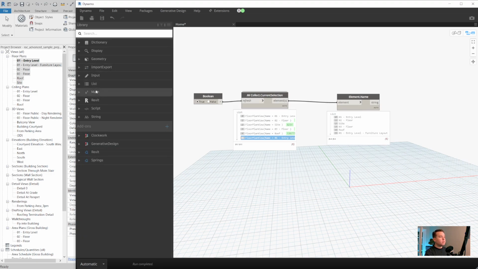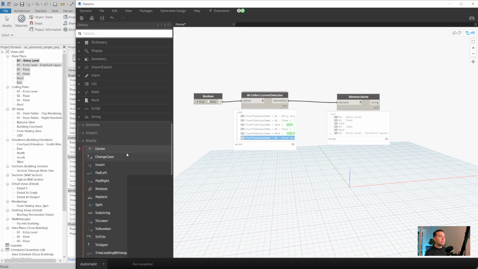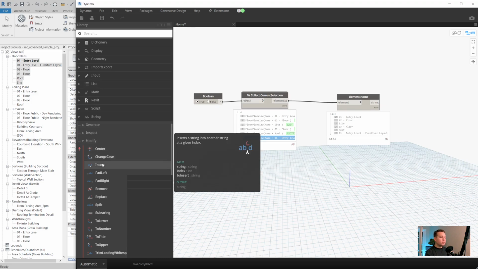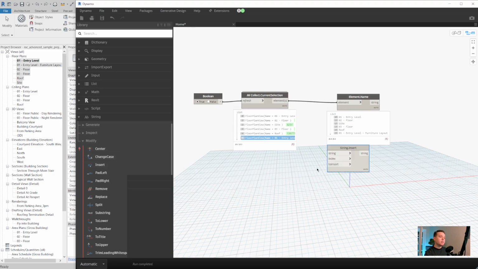So if we navigate to string in our library, we have a generate option, inspect, and modify. Modify is where we can start to make changes to our string. There's a node in here called insert. Let's place that node now.